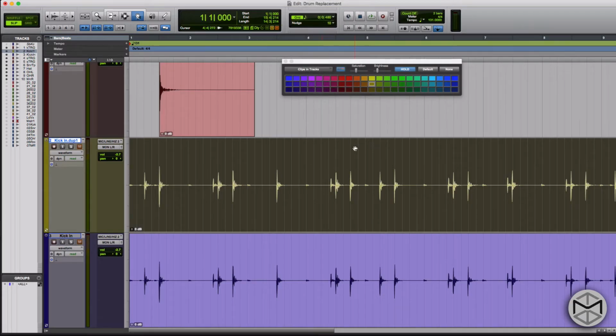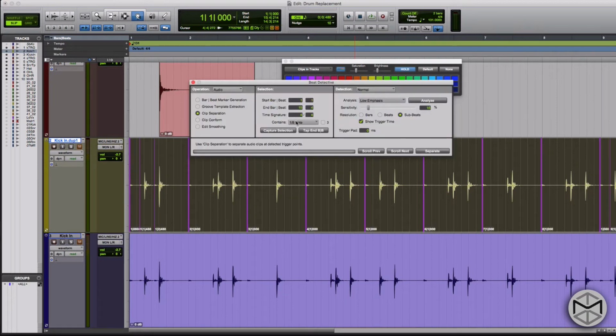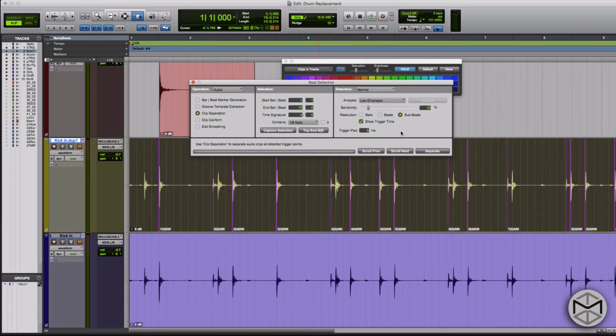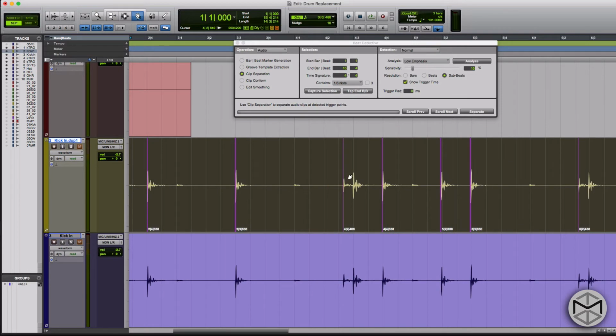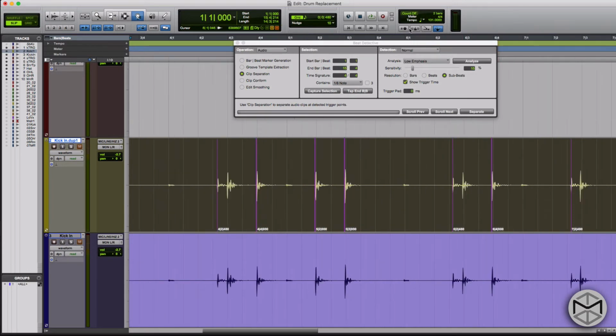So 8th note, command 8. I have my beat detective on. I want to make sure we are in 8th note, capture the selection. We're on low emphasis and analyze. So as you can see here, beat detective has left some of these hits out of its analysis.